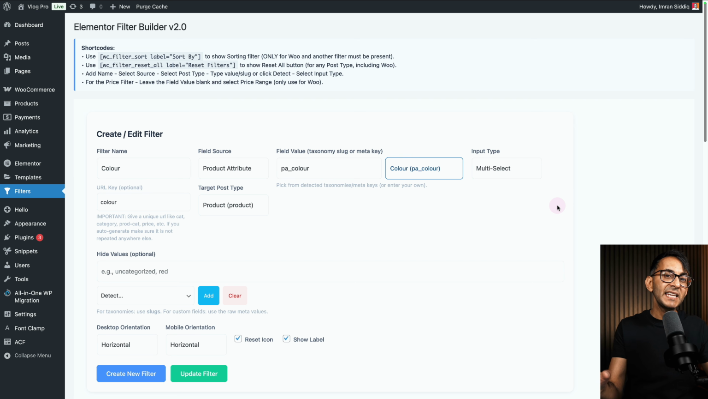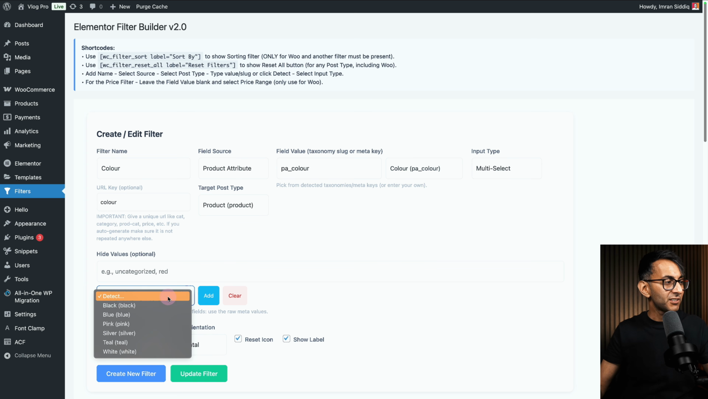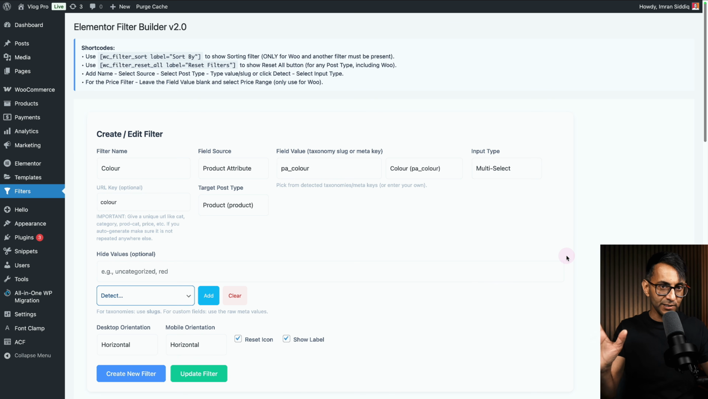But here's the really clever bit. How was I able to show the colored dots? Well, my code snippet for the filter builder now adds a color picker into any attribute where you've used the words color or colour with a U R at the end. And by the way, if I just go to detect, you can see all of my colors coming through as well. This is how brilliant this is.